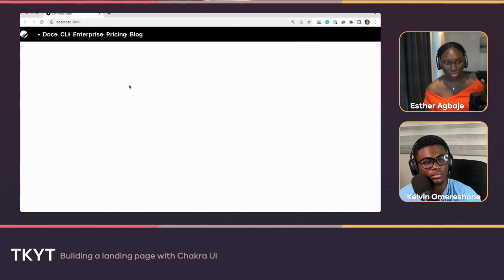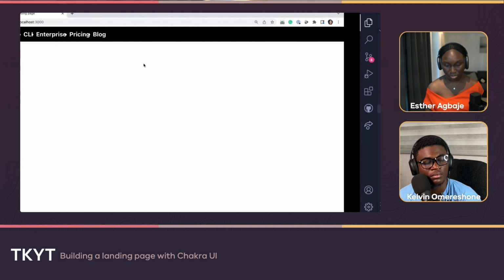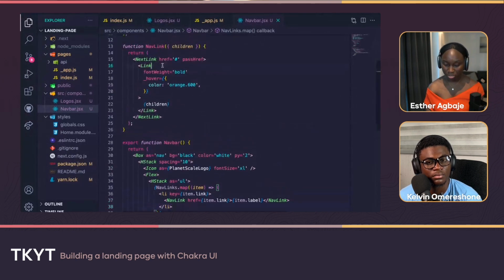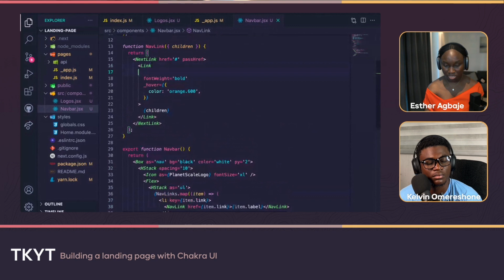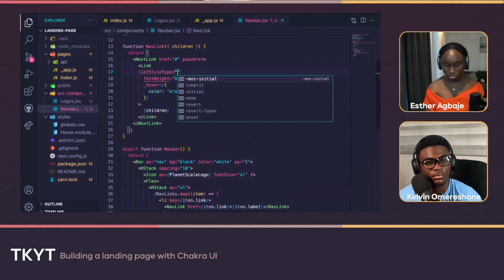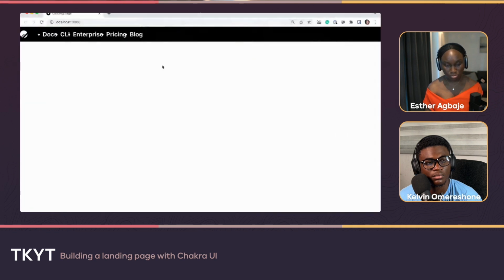So let's just ensure that it doesn't have a list style type, right? So let me see, how do we do that? Okay, so in this link, right? Let me see, list style type. Let's put it as none. See what goes on.